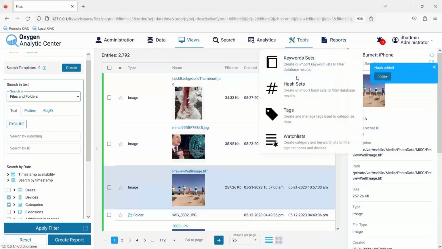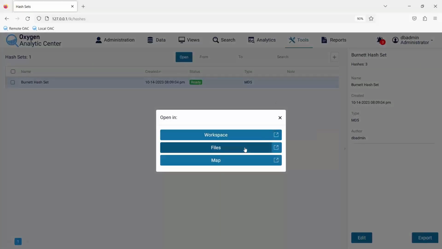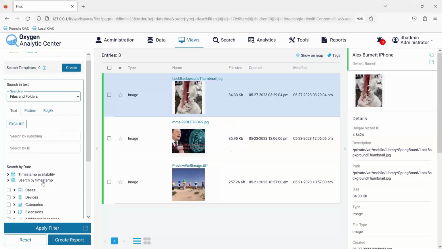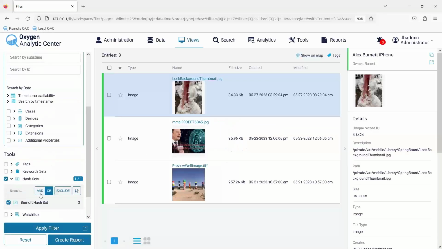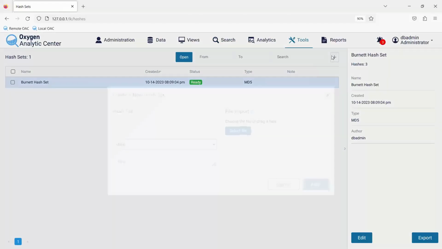So now if I go out to that hash set, I should have 3 items in there that were indexed against everything else by hash value. So if I went back to a particular view, I'll just go back to the files, I should have those 3 hits based on that hash set down there. Very cool, right? So create them on the fly inside the interface. If you saw, you could import those from outside when you're creating a new hash set.